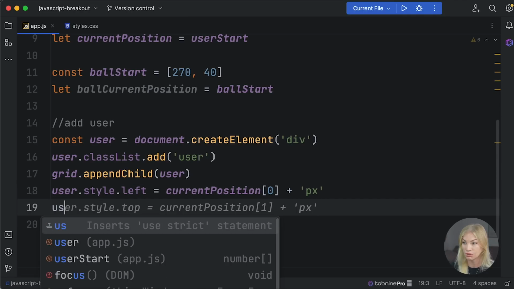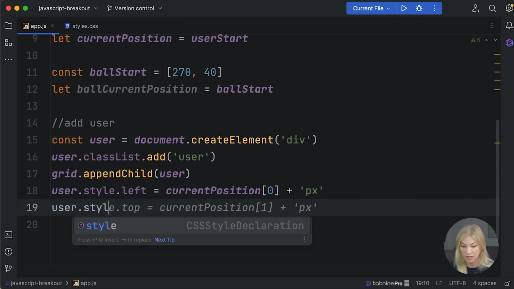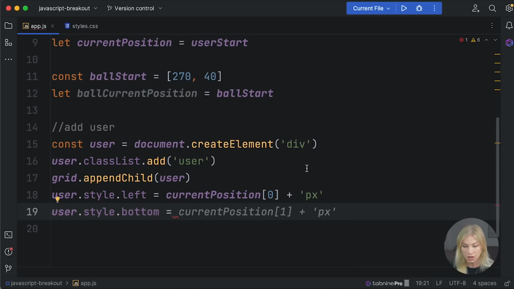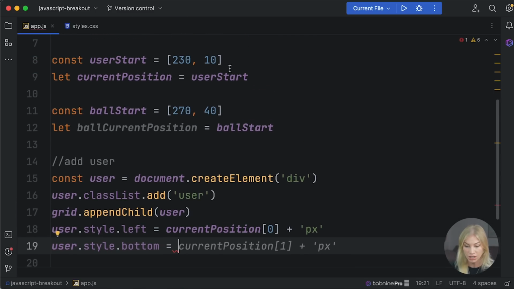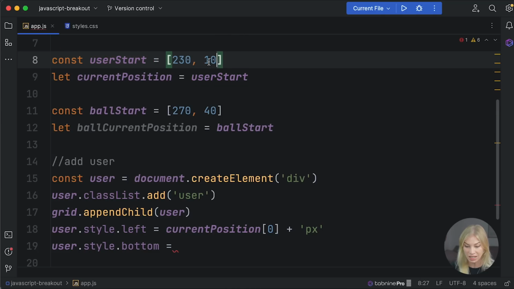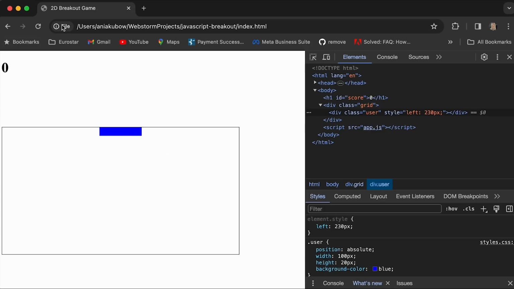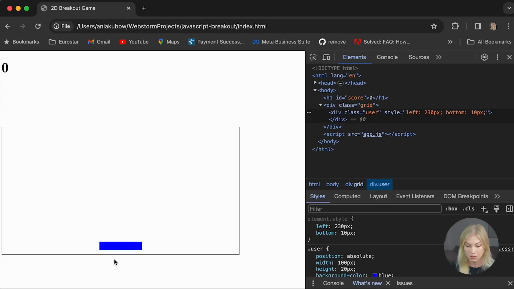Cool, let's do the same from the bottom. So user style bottom, I've chosen to do it from the bottom and not the top. And we're going to go into the current position, which is technically user start, and get the second item from the array. So current position 1 plus px. And now, ta-da, from the bottom, we've gone 10 pixels. So as you can see here, ta-da, it's 10 pixels from the bottom of the parent element.